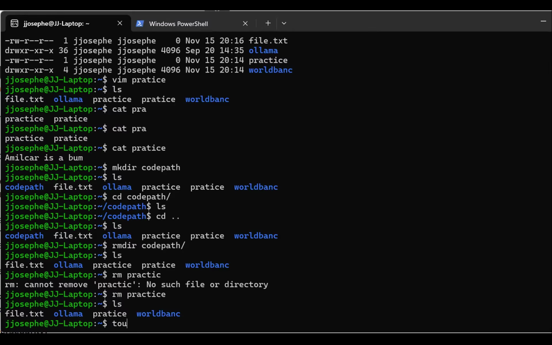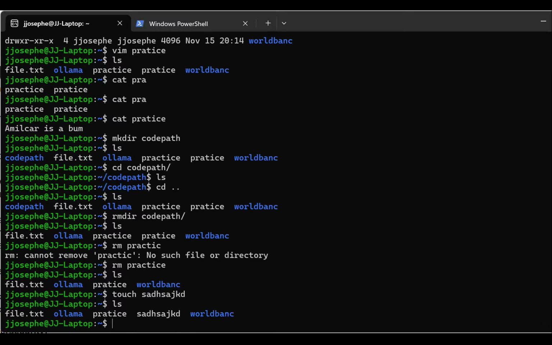Next, touch. I've been using touch a lot. It's literally just making something, based on what you type. You can put .txt or .py if you want to make a Python file, or .c if you want to make a C file, Java, whatever you want. Next, move.